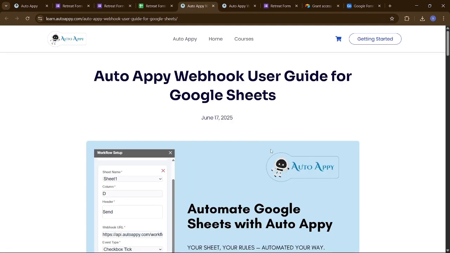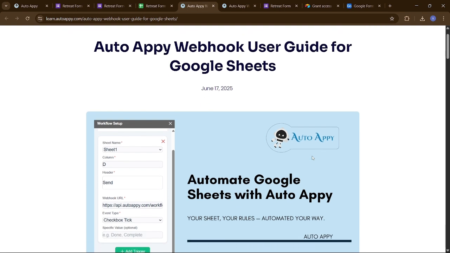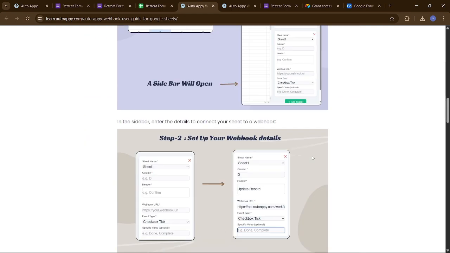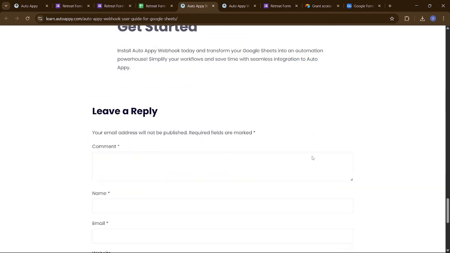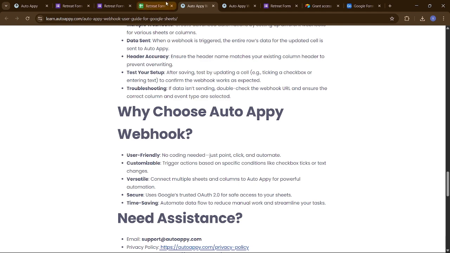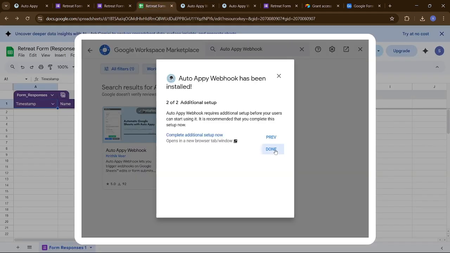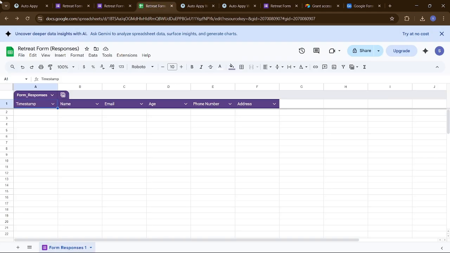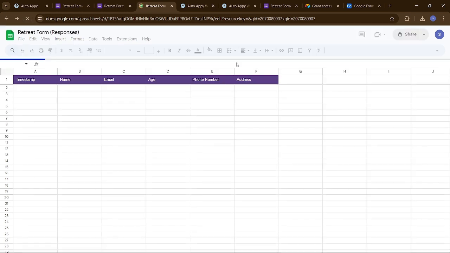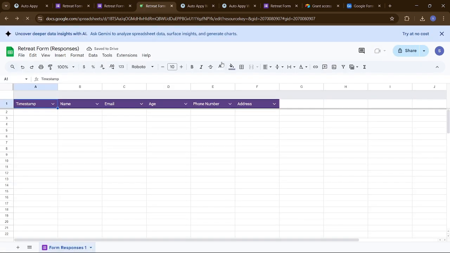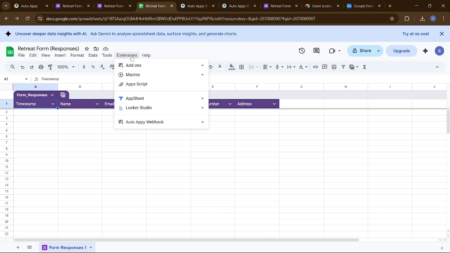So basically this is a webhook user guide for Google Sheets and Google Forms. So if you're someone who wishes to know how this webhook functions, you can always scroll this through, understand this in detail. So post doing this, go back and say done. Close this and refresh your page. And then go to extensions and see you have installed the AutoAppy webhook.